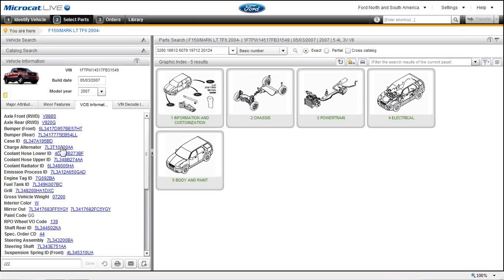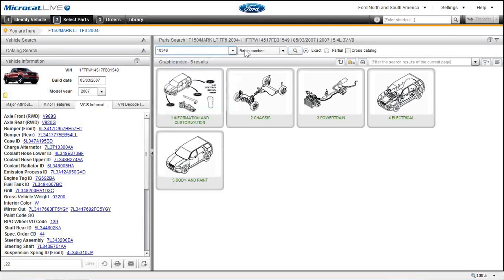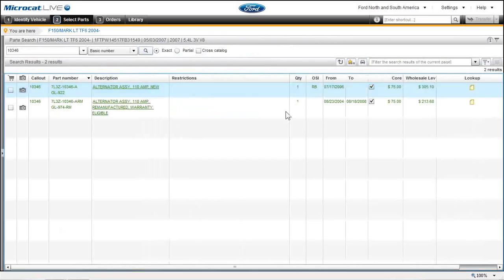That's an identification number for the assembly part number. So if there's a newer alternate part number, reman, or anything else, I would not see it by clicking on that number. So I've got to be a little bit careful. So I'm going to go up here and I'm going to do it the old-fashioned way. 10346 alternator. See, because it's in the list, it pops up for me. And I'm going to search on it. And we're going to go to the search results grid, and we do have two alternators here, 110 amp new, 110 amp warranty.